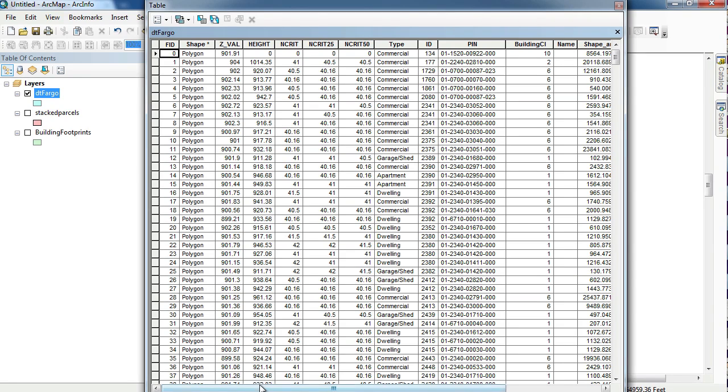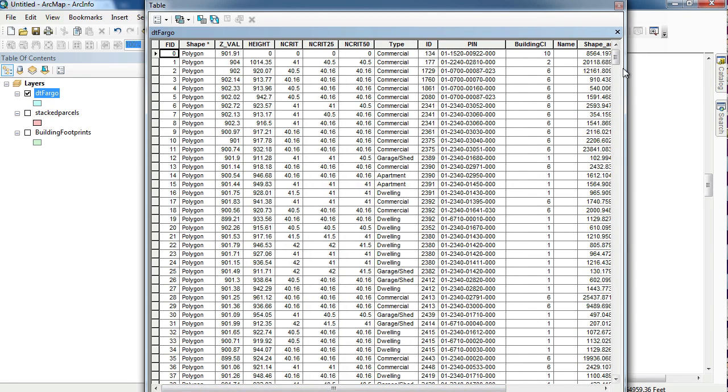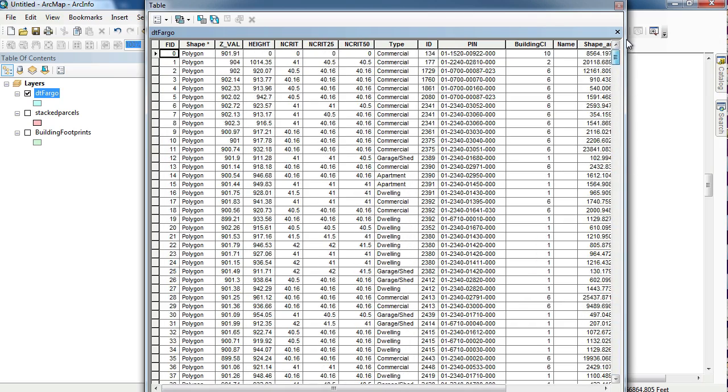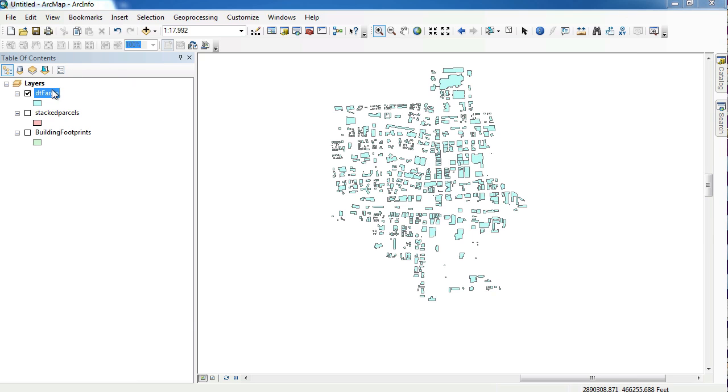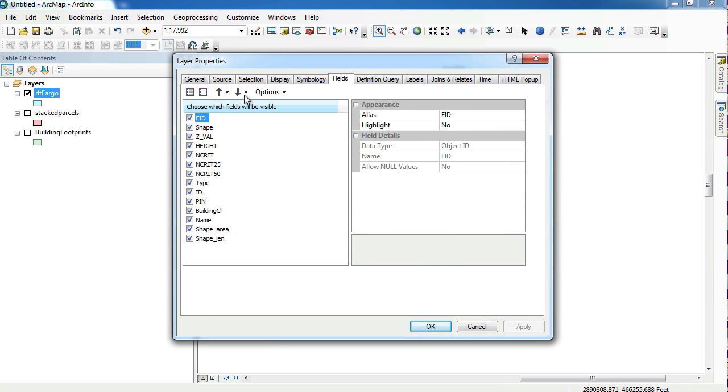If I look at my attributes, I can still see that it's got all of the same attribute data, just for a smaller set of features. Now, this is, again, probably more than what I really care to work with. So within ArcMap, I can hide certain fields by going to that layer's properties, make sure you have fields selected, turn them all off, and I'll just do Z value, height, and type for now.